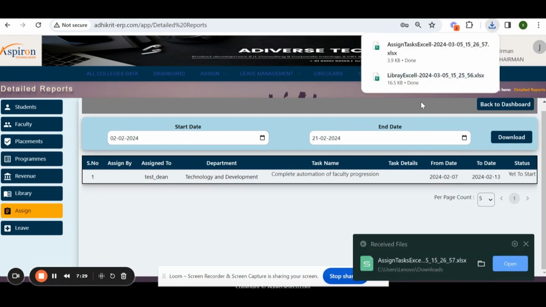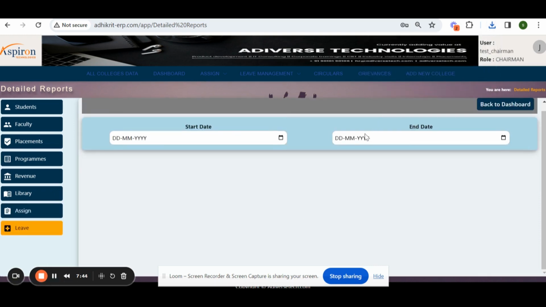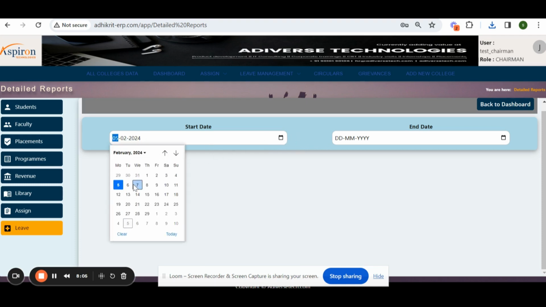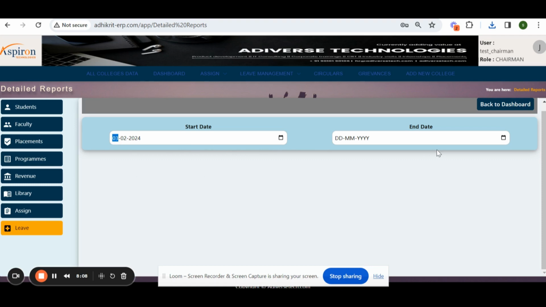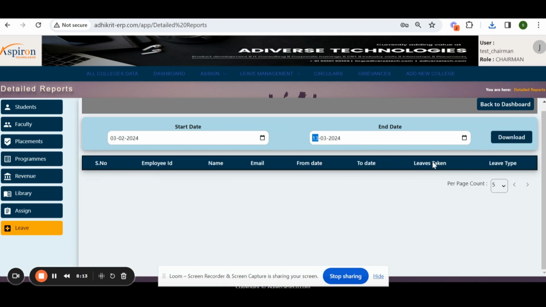Click on download. In this way you're going to download all the tasks for this date and time. Here I've also got the list. Now let's move on to leave. Here the chairman can check who all are on leave in the given period of time. Just give the dates here, and here you can find the list of the employees who are on leave in this given period of time.